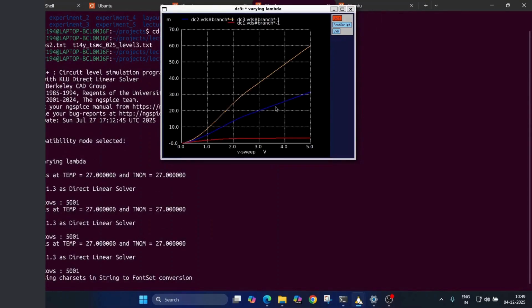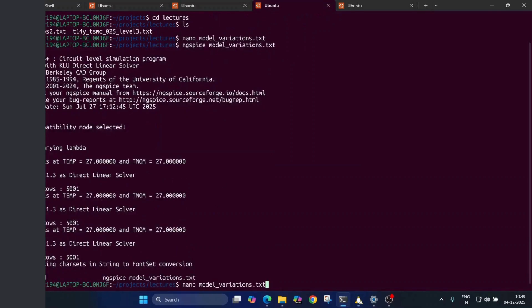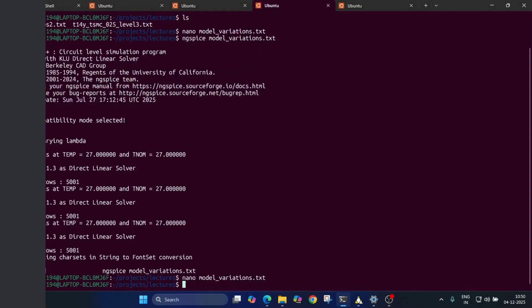If I take a larger lambda, the MOSFET is not behaving as it should in the saturation region. So we'll try to decrease the lambda value and try 0.02, 0.04, and somewhere around 0.5. We'll run.